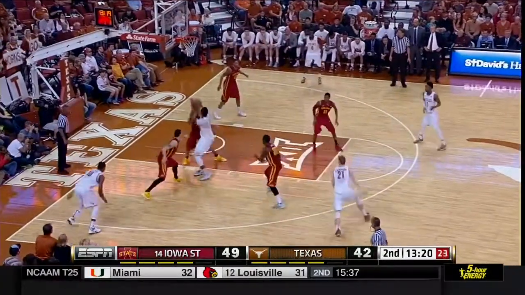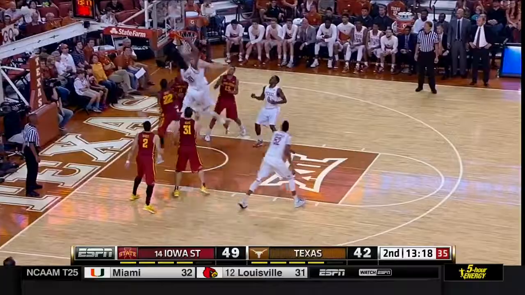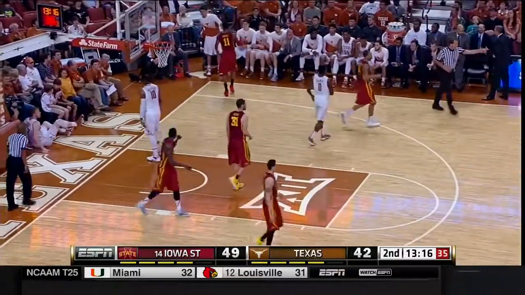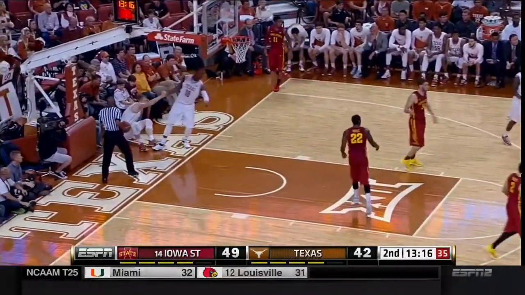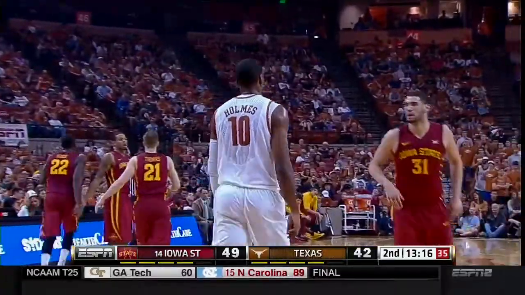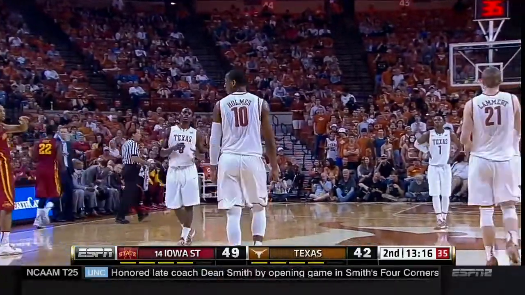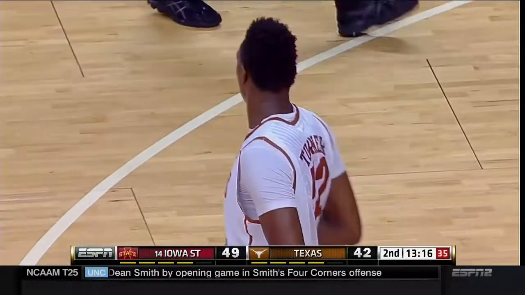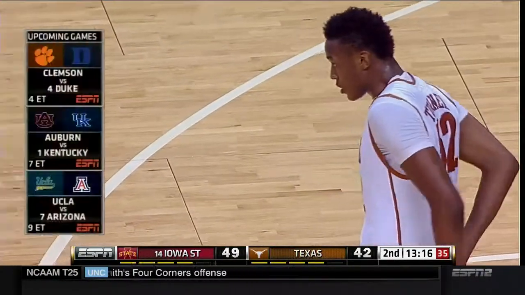That's really well done. Turnaround for Turner, doesn't go, and trying to follow it was Holmes with a slam and out of bounds to Iowa State. Now if it's me, I just tip that ball in instead of trying for the hero dunk. But a good turnaround shot by Turner, not making it today, but I like the way he's playing on the offensive end.